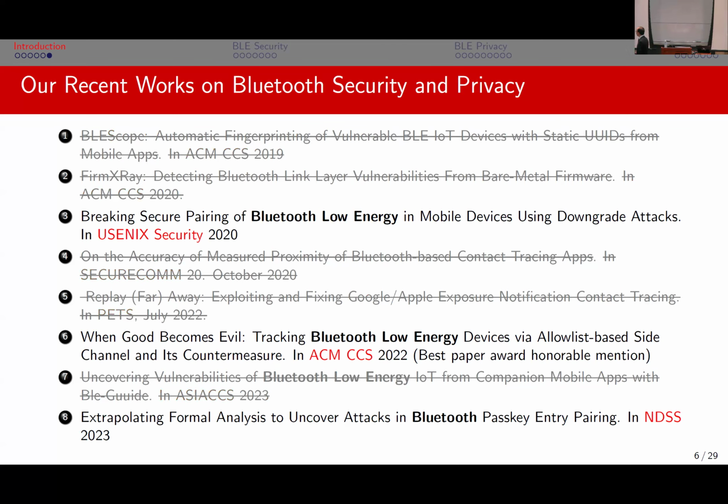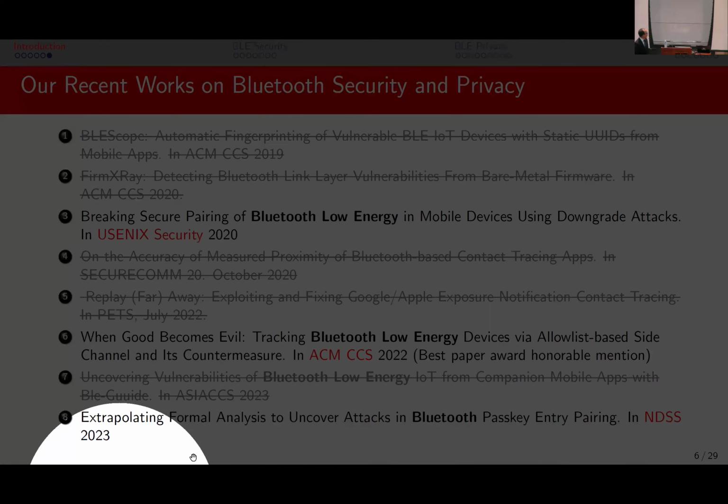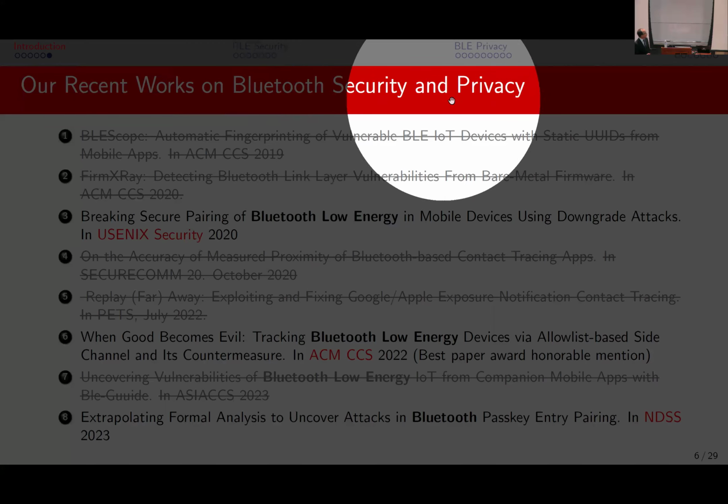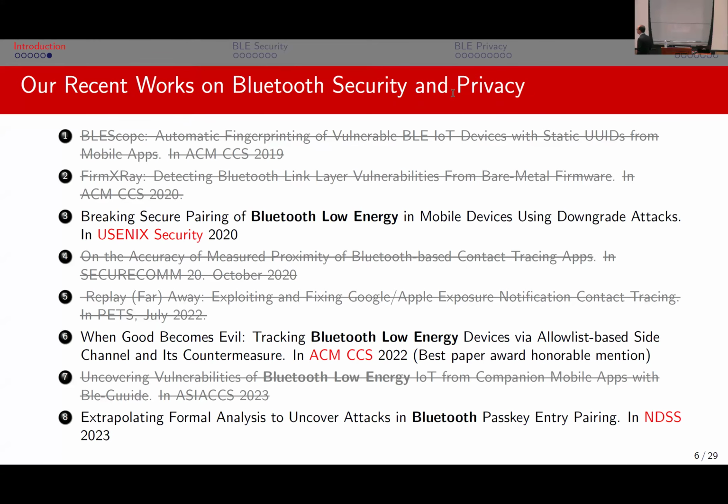Instead, I will talk about three pieces of work. One is on USENIX 2020, how we can break the security, basically how you break the pairing. And then in 2022, we have this paper about privacy and how you can track users based on their flaws in how they manage their MAC address randomization. And briefly talk about this NDSS paper last year. So basically, I will cover security and then privacy. Those are the lessons we learned.